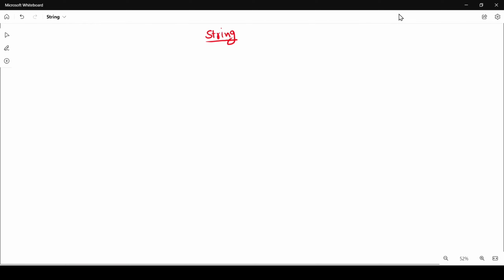Now we are going to start string. What is a string? String is nothing but a data type where we define any word or list of words in a single variable. For example, if you create var and after that you declare a variable name, for example a, and after that you provide code.